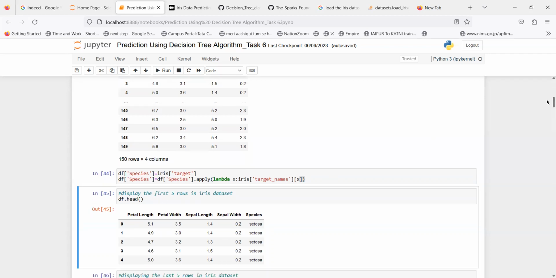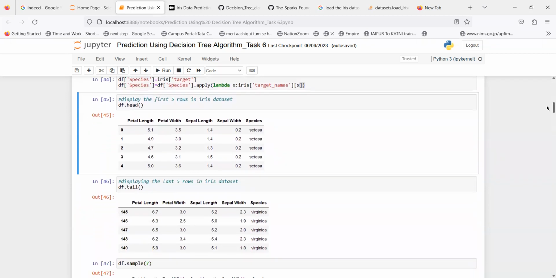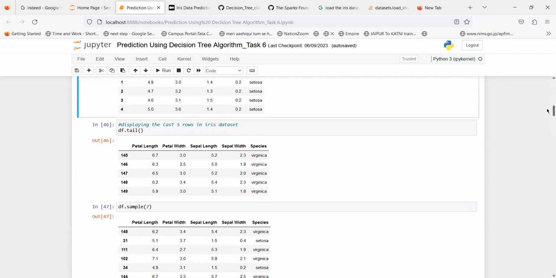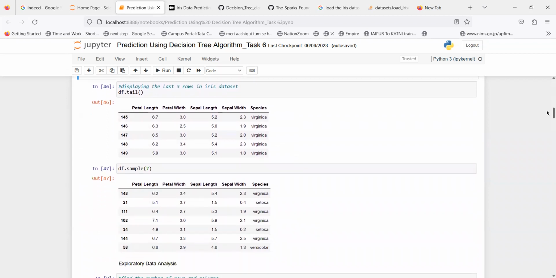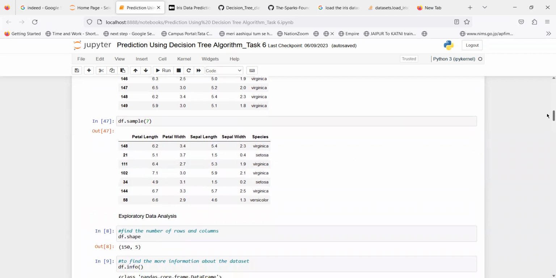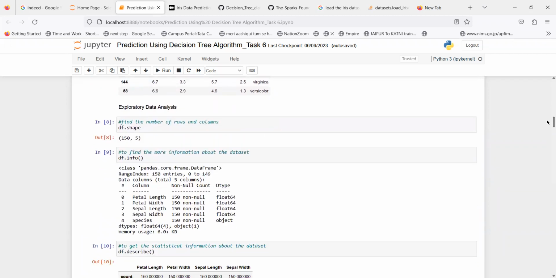With the help of df.head, I can see the first 5 rows of our data set. With the help of df.tail, I can see the last 5 rows of our data set. And with the help of df.sample, I can see any 7 rows of our data set. After this, I applied exploratory data analysis on our data set. With df.shape, we can see 150 rows and 5 columns in our data set.